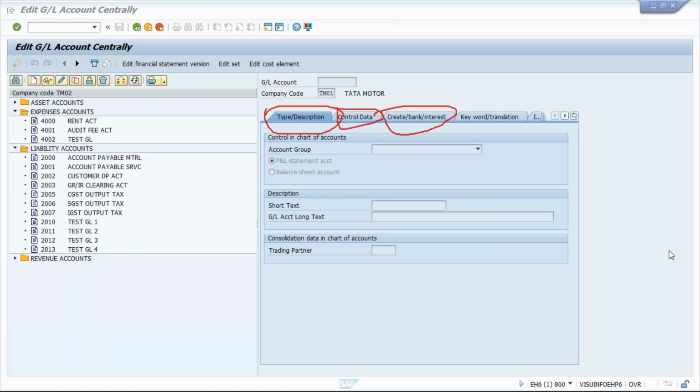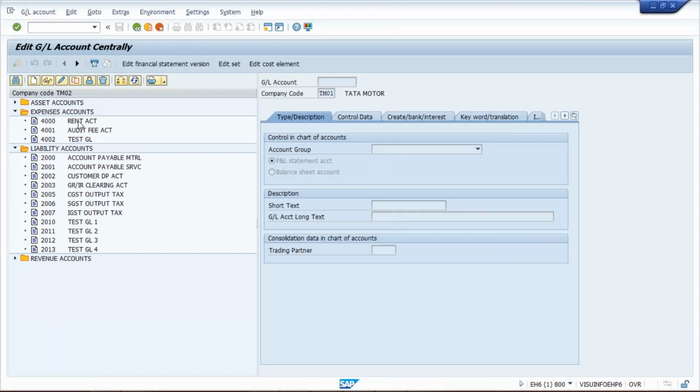Now, whichever GLs we have created, this 4000, 4001, 4002, these are also set up at chart of account level, and these GLs are set up at company code level also. FS00 we are going to use because this is called create GL centrally. Centrally means we are having the combination of chart of account and company code both. Whenever you are going to use this FS00, simultaneously the GL is going to be set up at chart of account level also and company code level also.